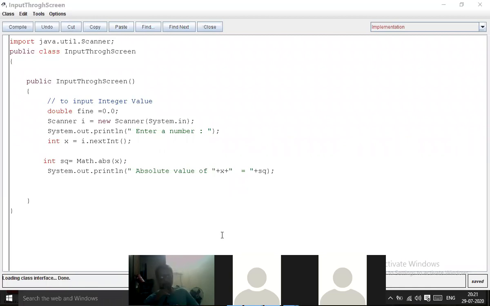Here you can see the function name. What is the function name I have used? nextInt is the function name, and nextInt is a function of the Scanner class. But I could not call the function directly. What I have done is created an object of the Scanner class. The name of the object over here is i. And through i I have called the Scanner class function, nextInt. Similarly, if you want to call other things, nextDouble and others are there.